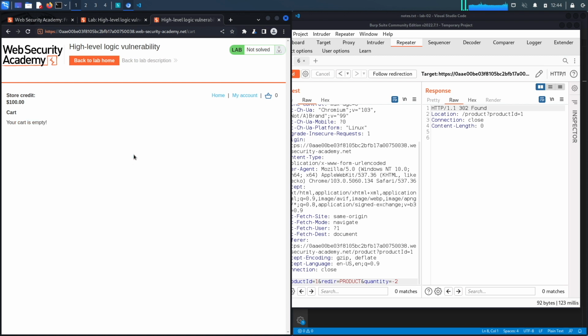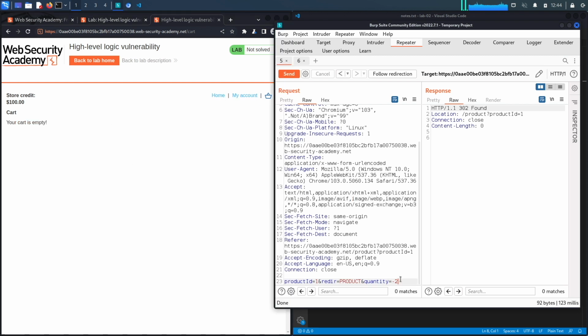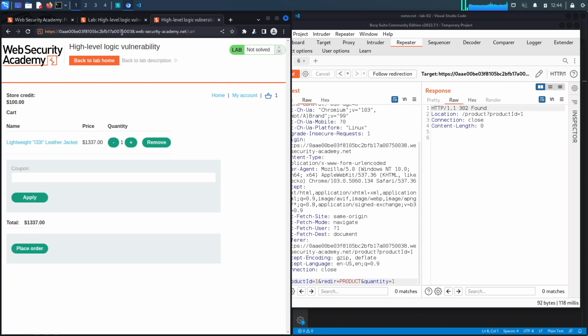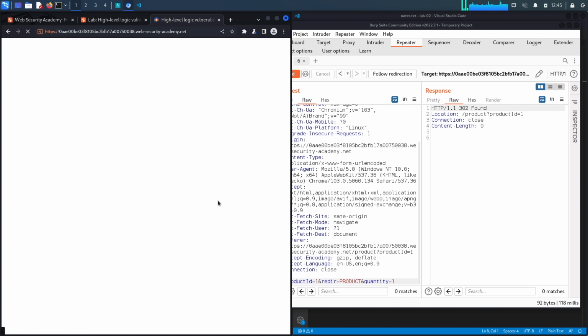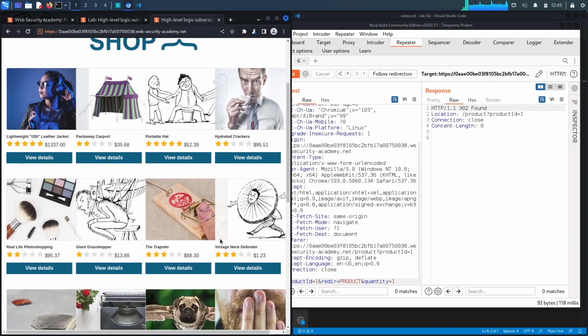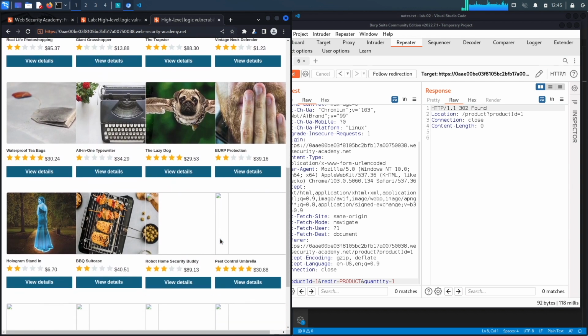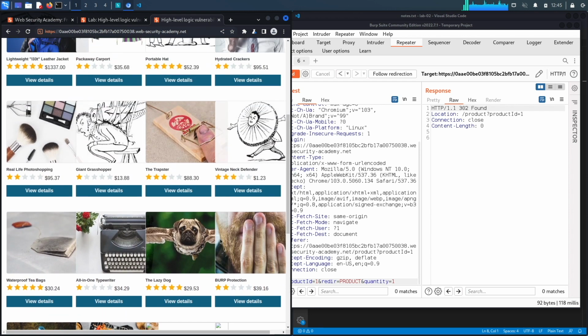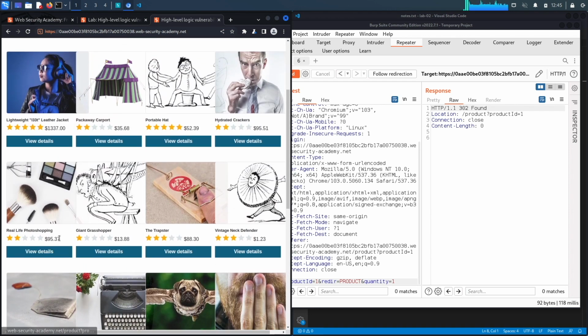Let's add the leather jacket again to our application. So if we go one over here, hit send, and reload our cart, you could see over here our cart has a leather jacket, and again it costs $1,337. So what I'm going to do is go to another item in the application and purchase a negative value of that item so that I could decrease the price of my leather jacket. So let's find an item that costs about, let's say, $100 so that the math is easier for me to do. So this item right over here costs $95.37.